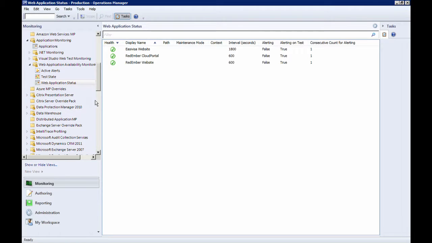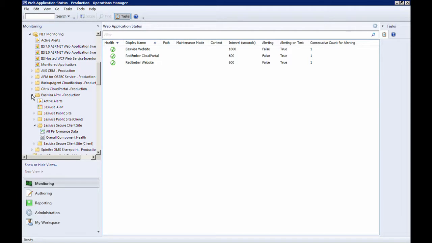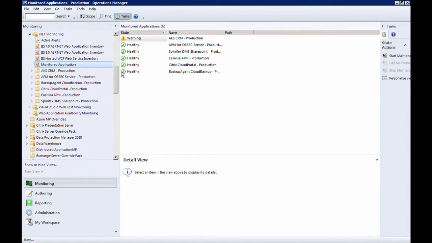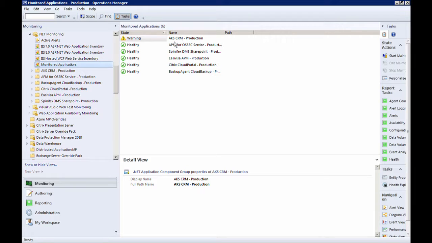So under monitoring, what we get now is application monitoring and .NET monitoring. So here you can see all the different applications that I've got set up that we do monitoring on at the moment. If you want to look at things from an overview perspective, then you can look under monitored applications.